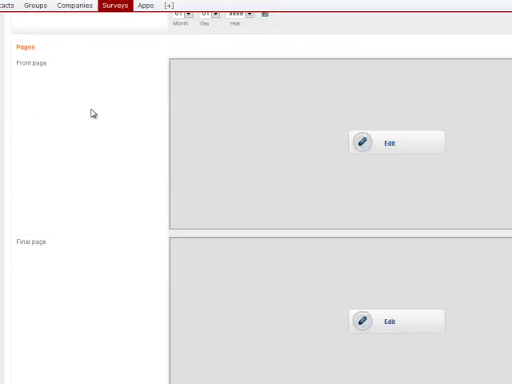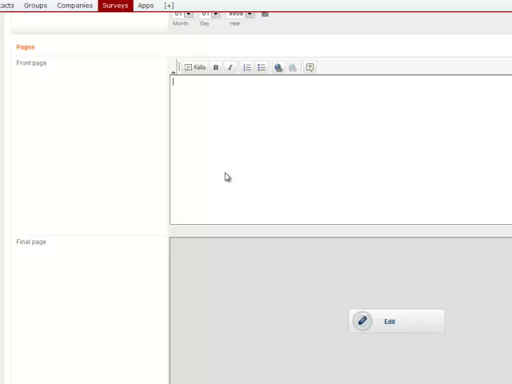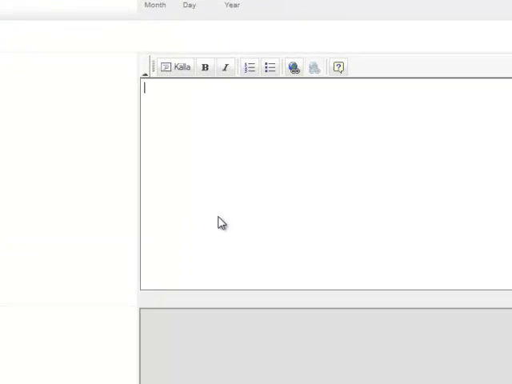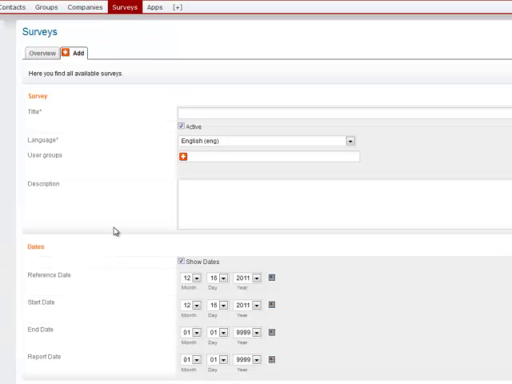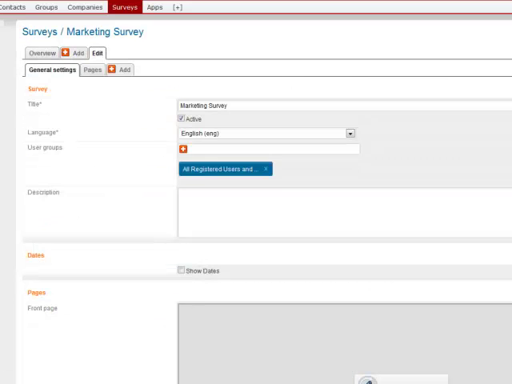Here are the pages templates. The front page is displayed before the user starting the survey, and the final page is displayed after the user has finished your survey. You can edit the templates with the editor. When you're done, you just hit save and you're redirected to the overview. I'll just show you this with a survey that I have already created.